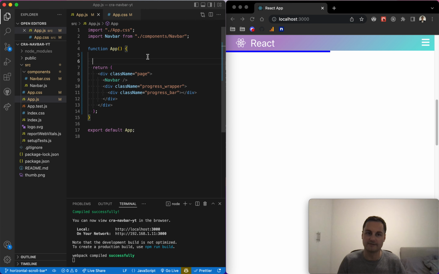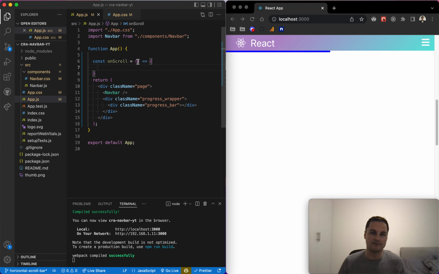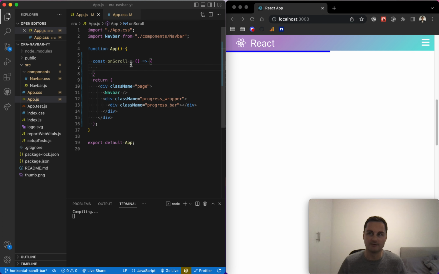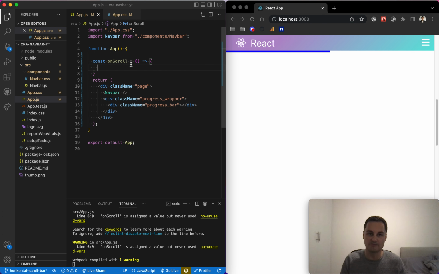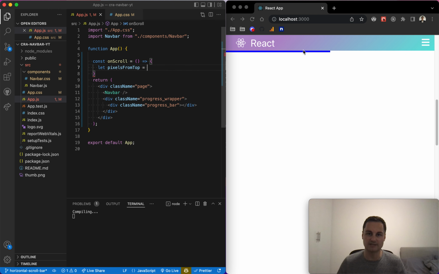So we need to create a function. So I'm going to call it const onScroll, and it will be an arrow function, and this is inside our app function itself over here. And we're going to create a number of different values, but essentially all we're doing is we're trying to get the percentage that the user has scrolled down the page. So there's a few different things that we're going to need. So let's just start with that. So we'll do pixelsFromTop. And we just want to calculate how many pixels from the top the user currently is.